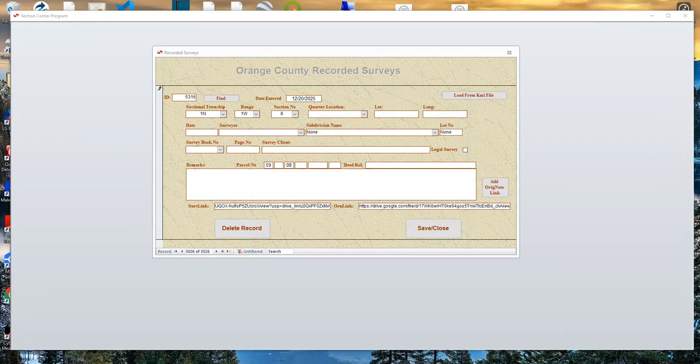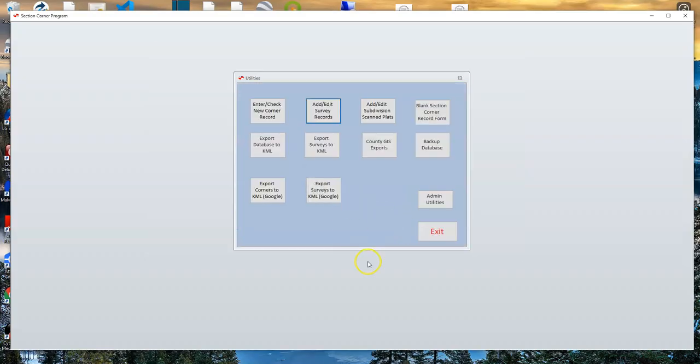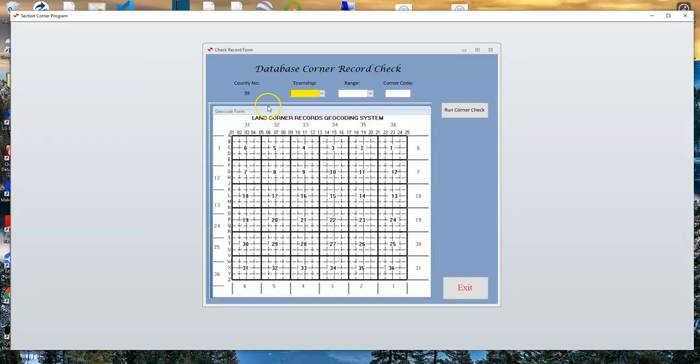It does add an extra step, but in the long run, it's going to make it so much simpler, because there's no more uploading of a bunch of files to the county's GIS system. You're going to be able to export one file. The county, or your mapping system, or your website, whatever you've got, can access this link and go with it. And the same thing, I don't want to save this record. Let me go to a corner record check here.